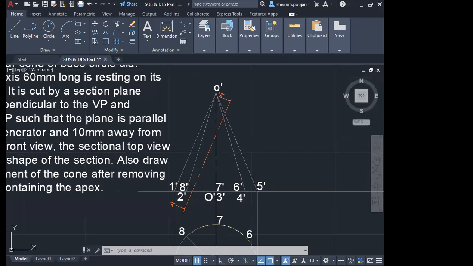Next is, बच्चों ये देखो, the section line wherever it is cutting the base. Section line ये बहुत ही important part है. You have to focus more on this. The section line wherever it is cutting the base, that point I am giving as P1 dash.